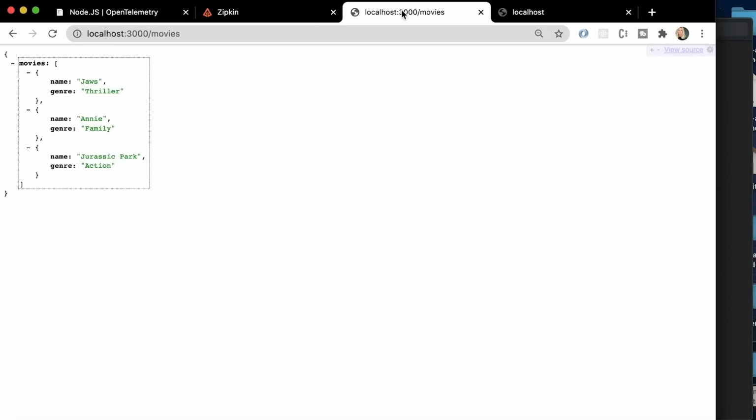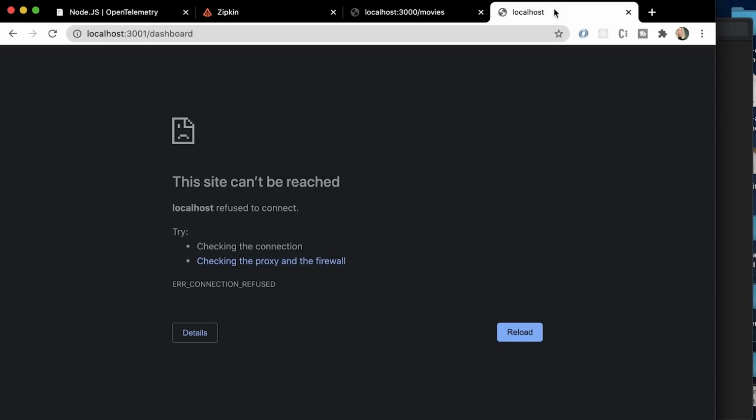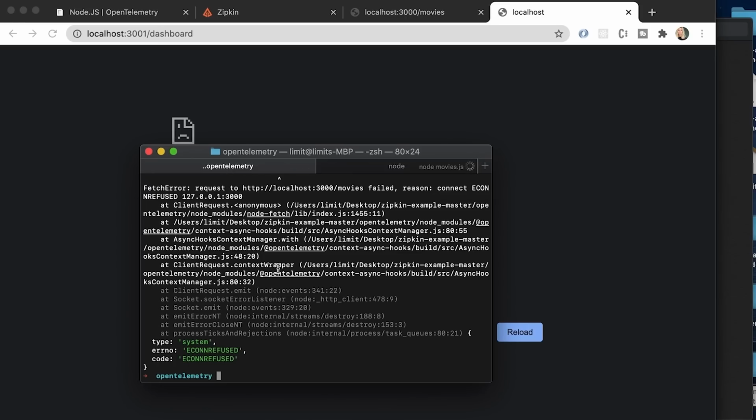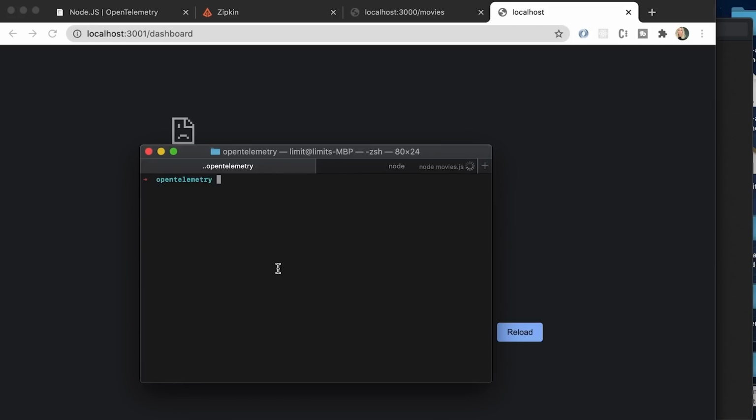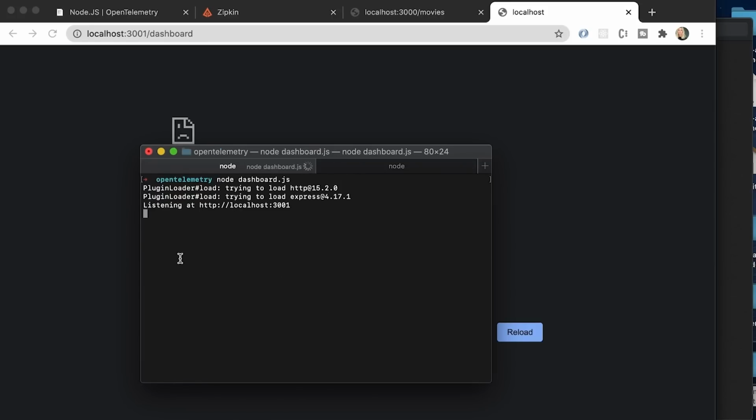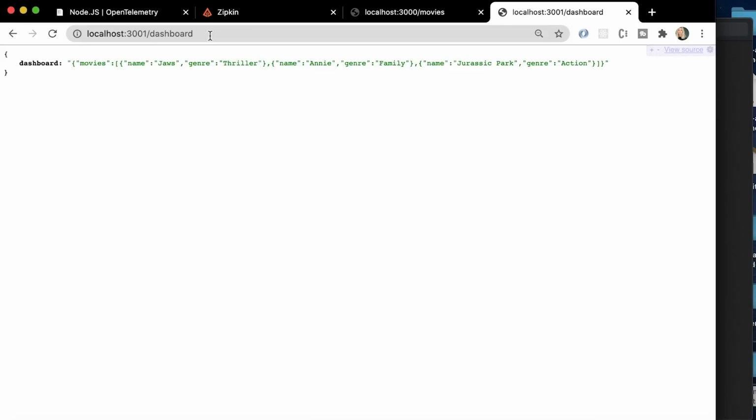So now here's our movies, and let's rerun the dashboard. So once again, node dashboard.js, and then refresh our page. Amazing. We will see our dashboard object with the contents of the URL from the /movies path. Amazing. So this is working fine. Our code is working as it should.